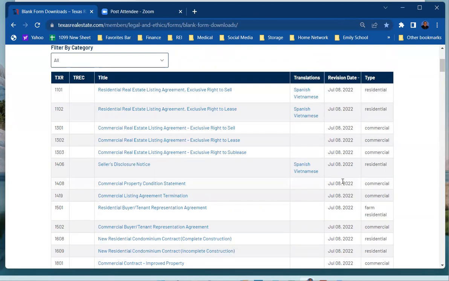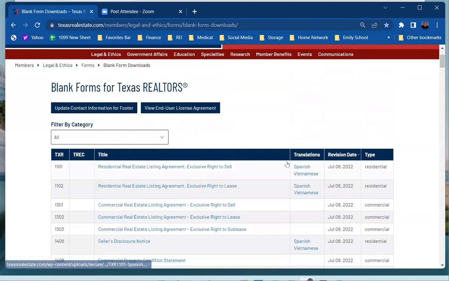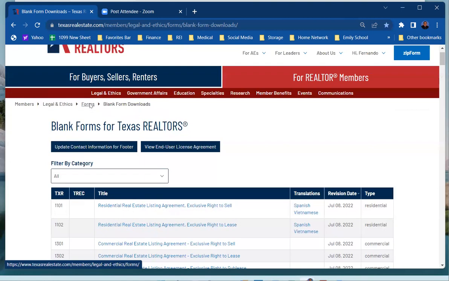Okay. Now, if you did a transaction before July 8th, let's just say you did one July 7th or July 6th, you don't have to update those forms. I mean, you do have the opportunity to update them if you can. But if the transaction that you started is before July 8th, then you're okay. But after July 8th, it's probably going to be a problem. Okay. So that's one thing that you really got to be careful with.